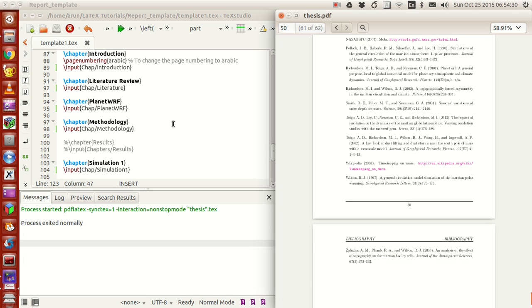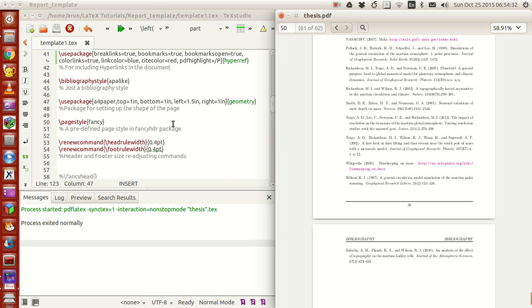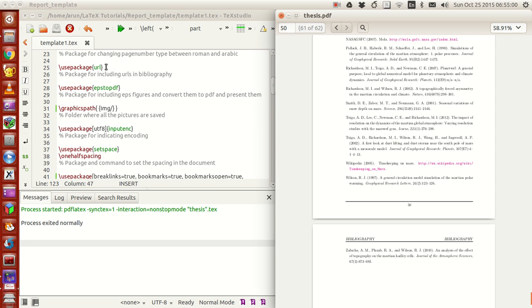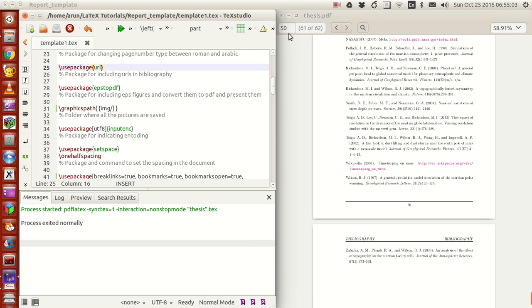And to include URLs, it's possible. You can include URLs in your bibliography, but if you want them to be colored like these, you see this Wikipedia link, it's pink in color. If I click this, it'll redirect me to this web page in my web browser. And if you want this kind of feature to be present, the usepackage url comes in handy over there.